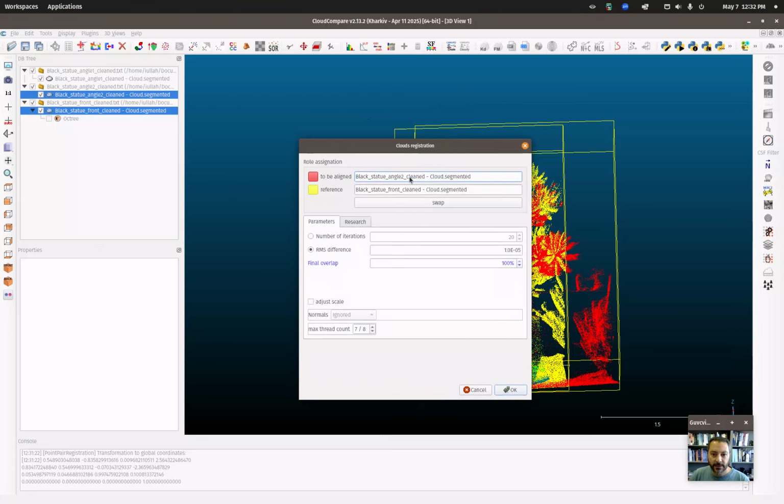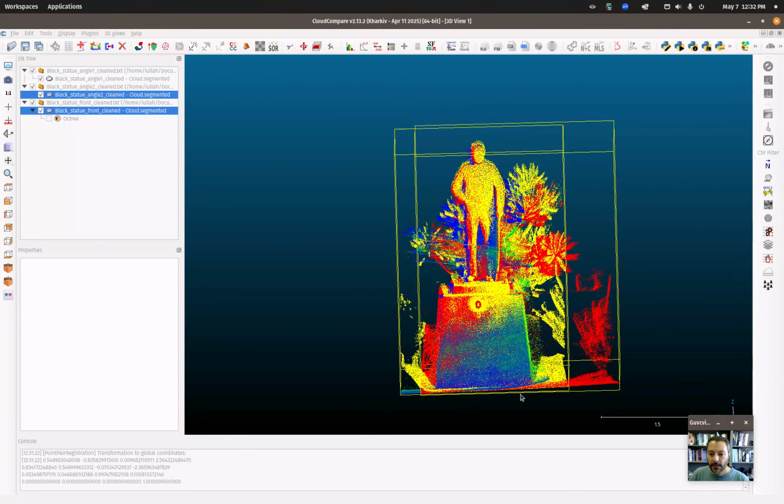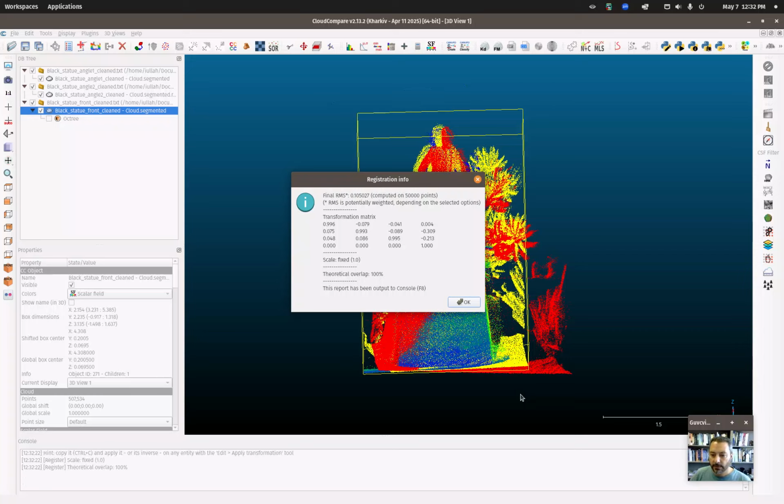So to be aligned is angle 2, and statue front is clean. Now if I did it wrong, I could hit the swap button and it would switch them, but we want the front of statue to be the reference, and we want to move the angle to. In this case, we're just going to leave all the defaults the same and click OK. And it will do its thing, and it will finally adjust them like so.